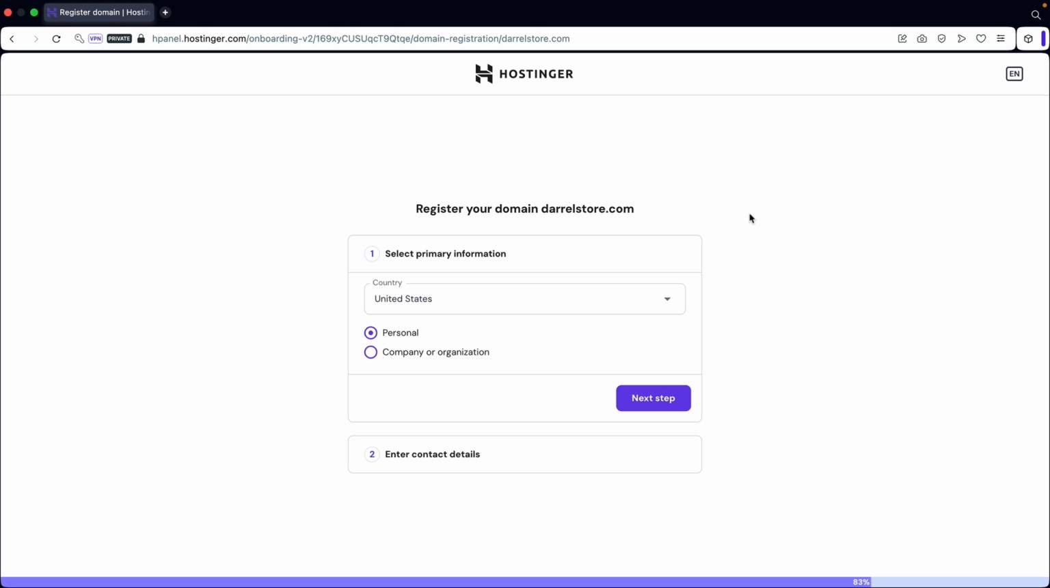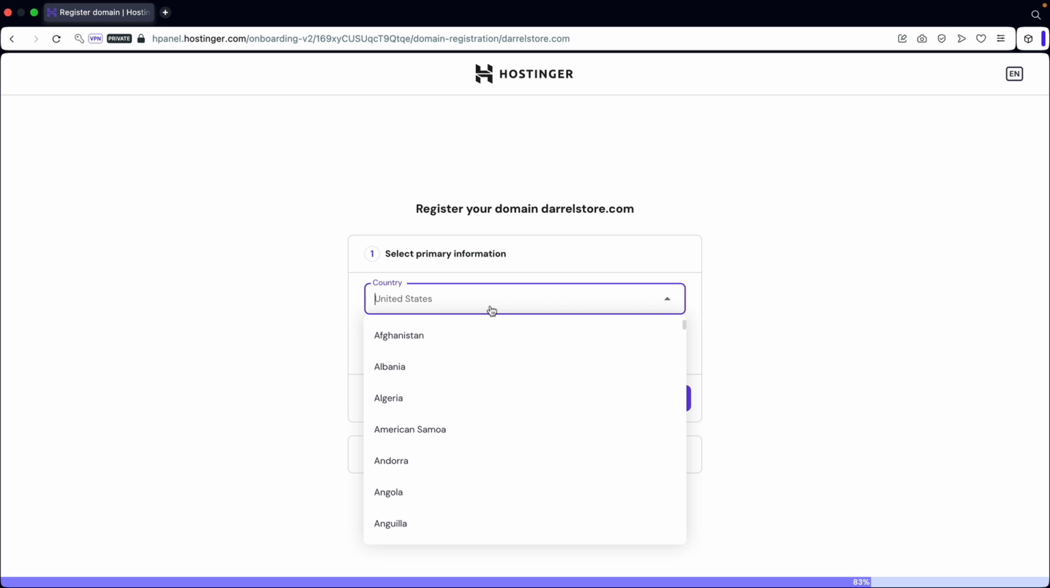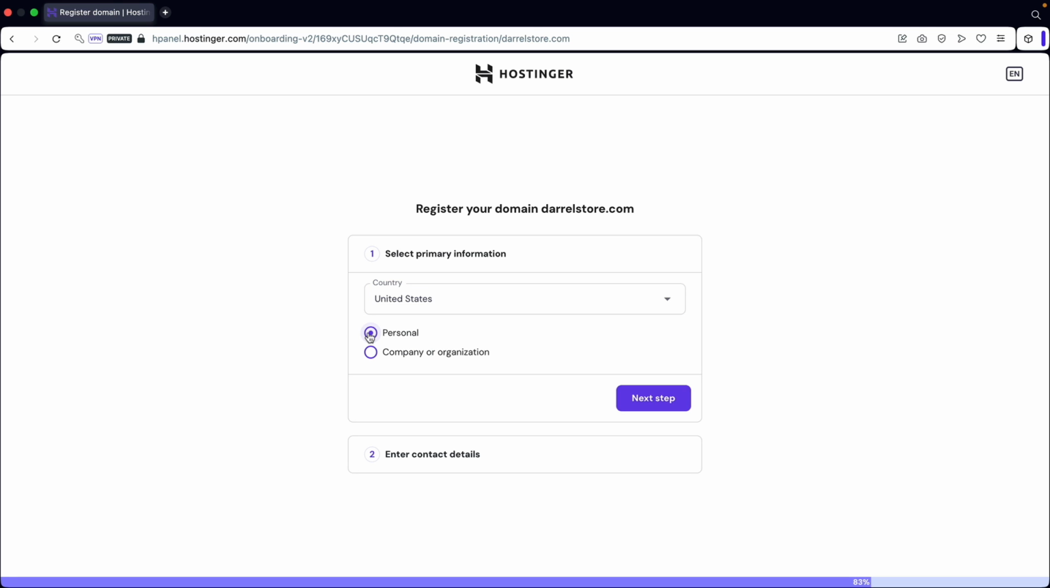Okay, and the final step is now we're gonna register our domain name. So I first want to select the country where I registered it, so I'll put United States, and is this a personal or a business? I'll just select personal for now, and then click on next step.